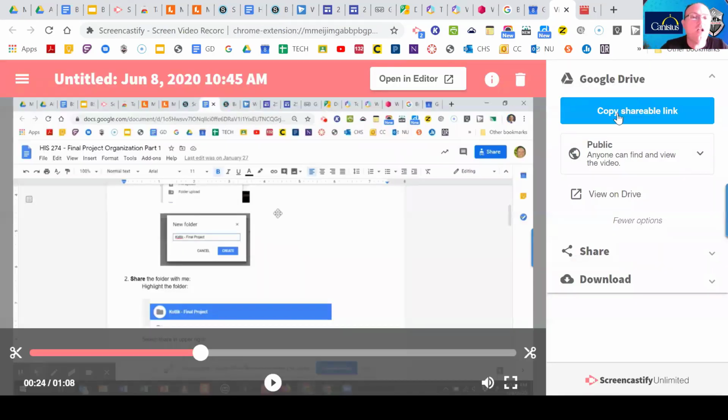Screencast-O-Matic is just the ultimate tool. One of my favorite things to actually use. I use it all the time, daily. I use this multiple times.